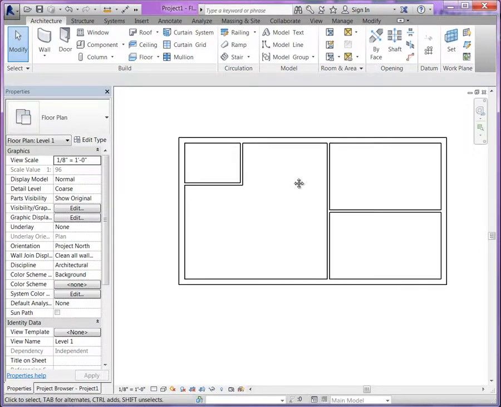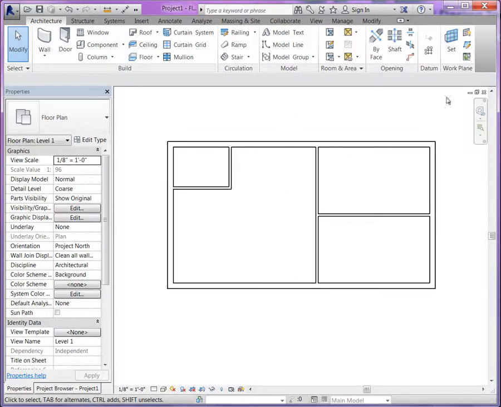Alright, so now that we have the walls laid out, now we can move on to take a look at our doors and our windows.